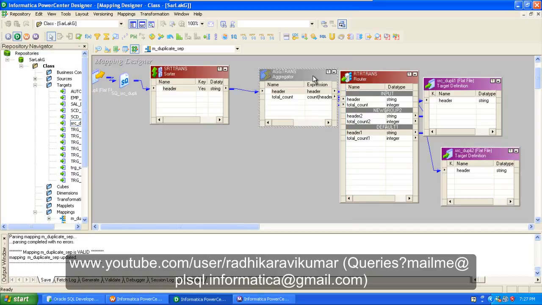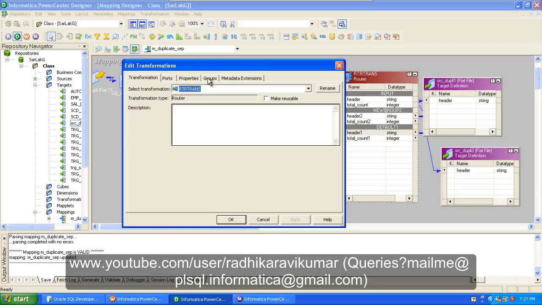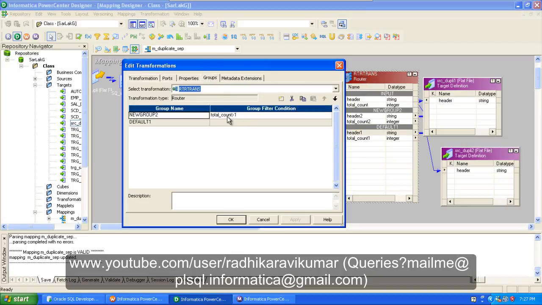The same result will be given when you check this group by in your aggregator transformation. After that, send these results to your router. In the router I will create a group where I'll say this total count should be greater than 1, and the default one, let it go to the other. You must know how the router and filter work, right? Whatever doesn't satisfy this condition will go to the default group.